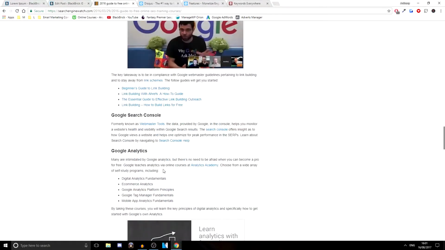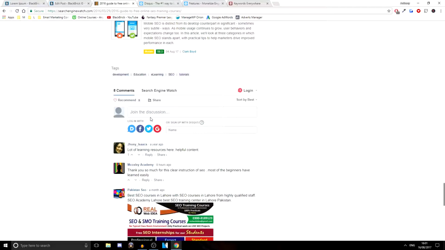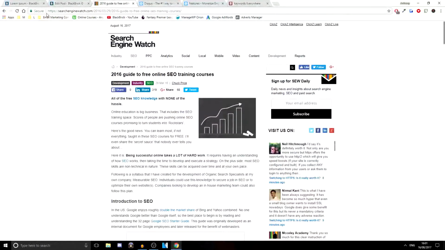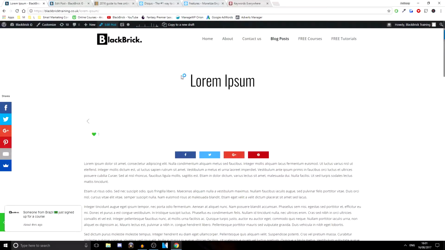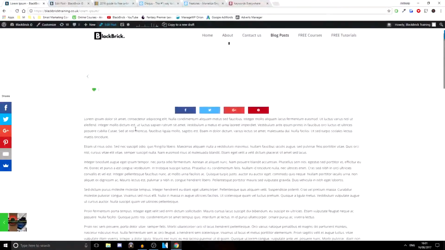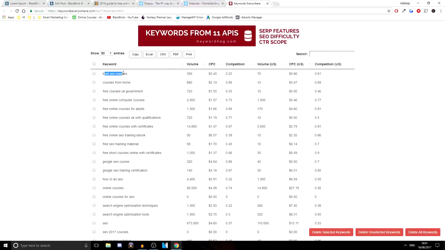And then at the very bottom of the post, you can see they've got comments as well. So I'm just going to show you how to do what they've done basically. First of all, I've made a blog post. Lorem ipsum is something you can use to generate random text. As you can see, I've got 15 paragraphs of random text just here. We're going to optimize this for the keyword best SEO courses.